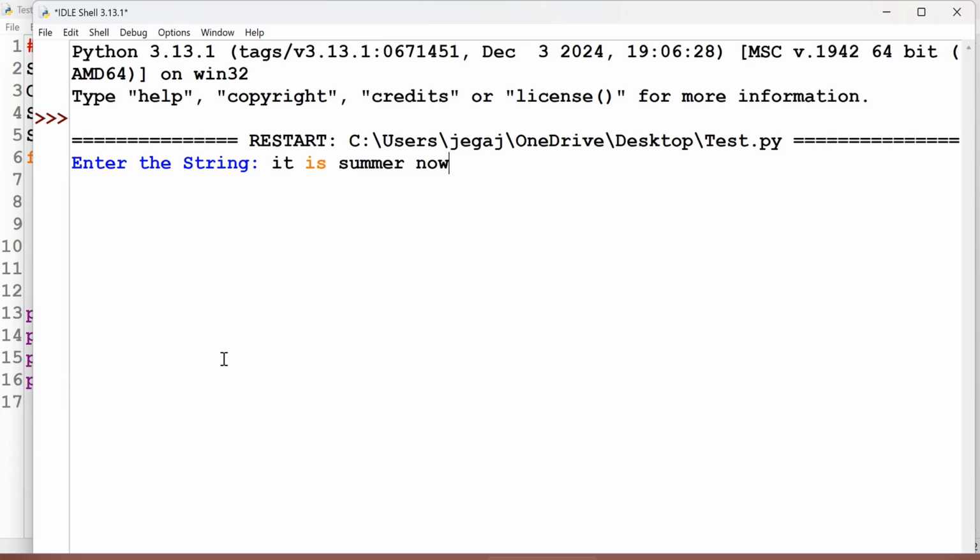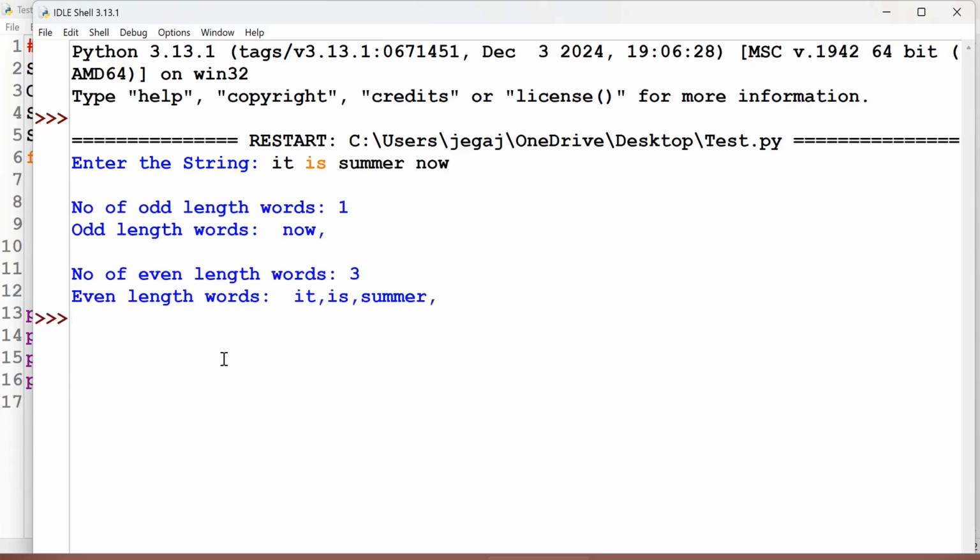It is summer now. So number of odd length words 1, that is now. Even length words 3, that is it is summer.